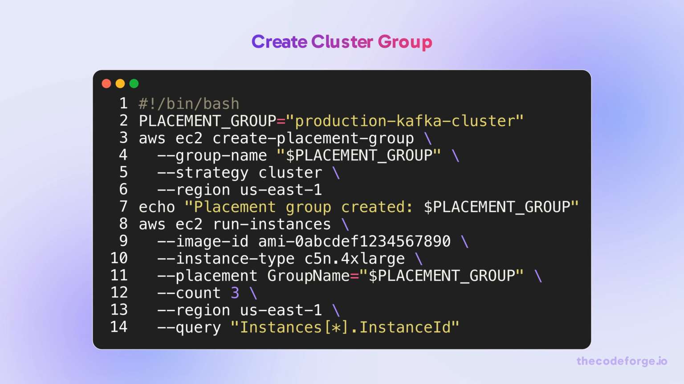Here's how to create a cluster placement group and launch instances into it. Remember, you must launch instances into the group. You can't add existing ones. Also, cluster groups are single AZ, so plan for that.